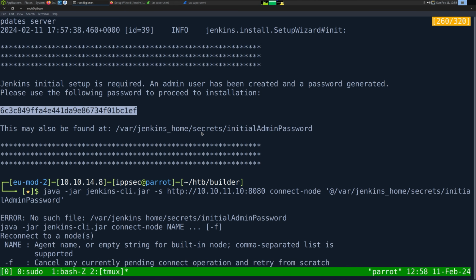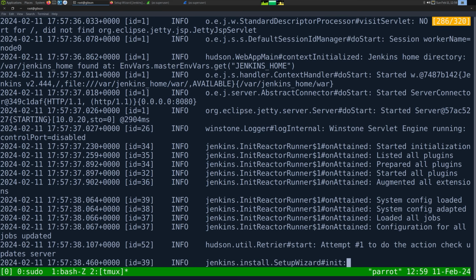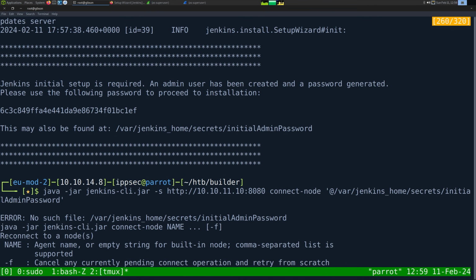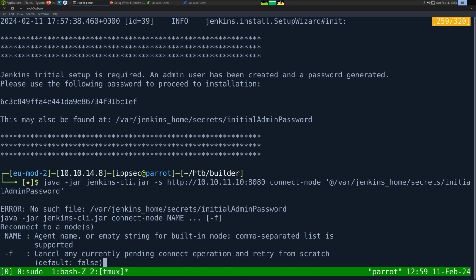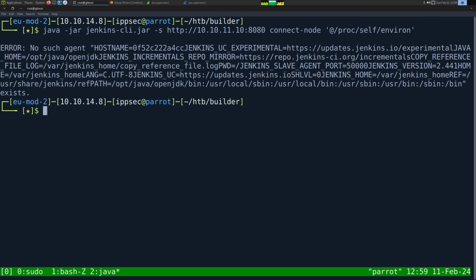Let's see, is there anything else I want to talk about while it does that? I don't think so. What was the last command I ran? I guess if it was in a non-standard location, you could go in the proc self environ, and this will show where it's running out of probably. So we can see the host name. This is going to be a Docker container.